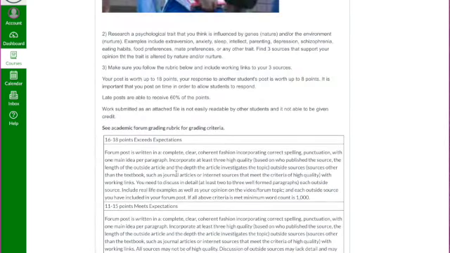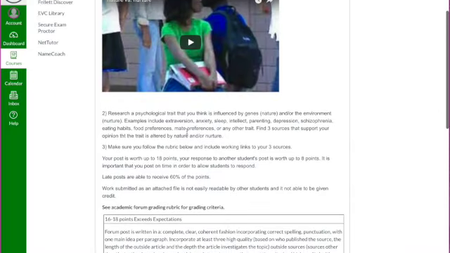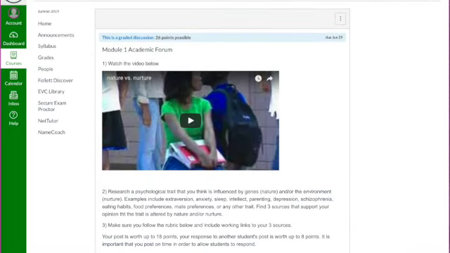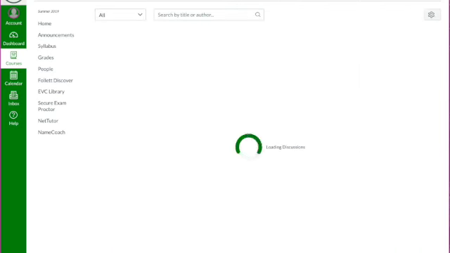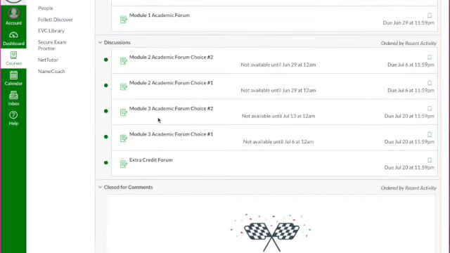Okay, this grading rubric applies for all of the academic forums, but in the other academic forums, so if I go to the discussions here, what I'm going to see is that in Module 2 and Module 3, I have two options for what I can respond to. So there's choice number 1 and choice number 2. You do not respond to both of them. Again, you do not respond to both of them. You just pick one of these that you're interested in answering, okay? And then you also respond to one student in either one of these, okay? And that's true for both Module 2 and Module 3.